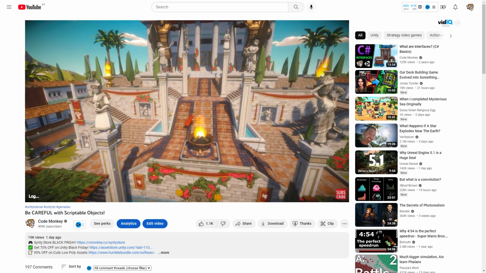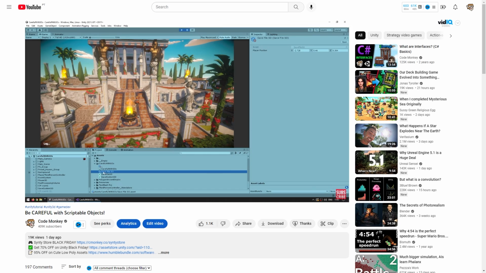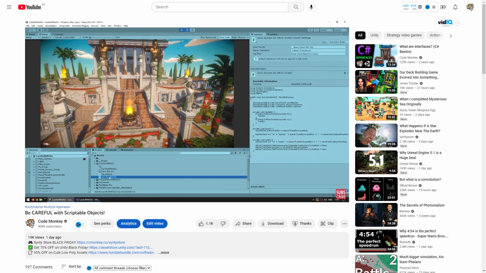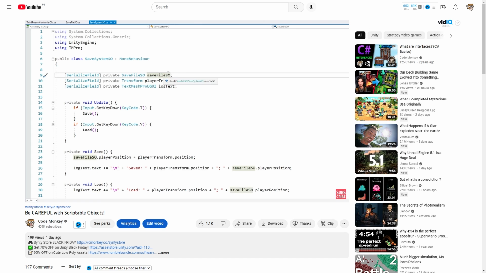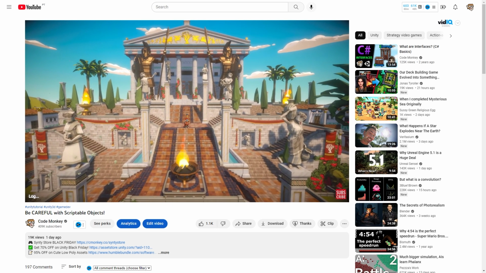So yes, to further clarify what I was trying to say and what I should have said in that quick offhand remark, yes, you can use scriptable objects for more than just read-only data. You can use it for read-write access, that is a valid use case if you find it useful. Just be very, very aware of that one quirk where they persist in the editor but not in a build.